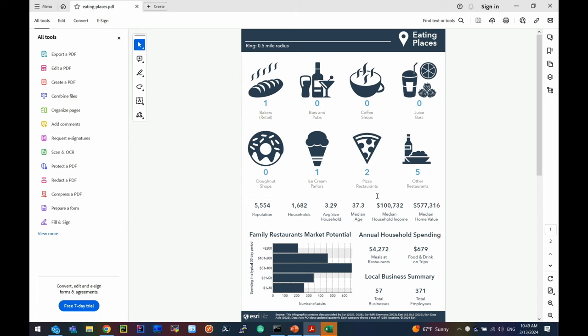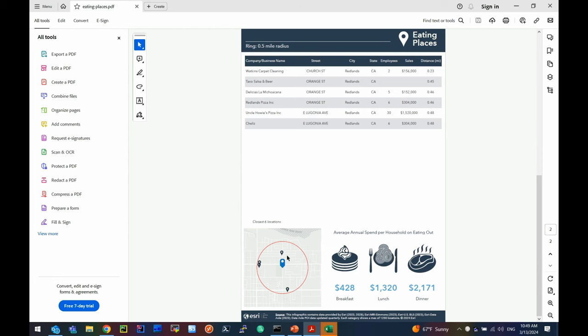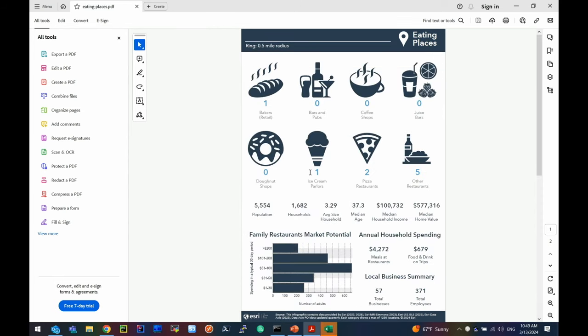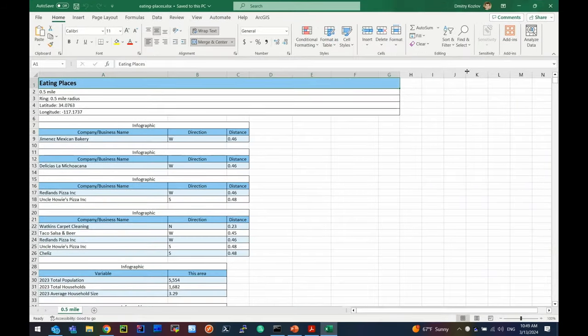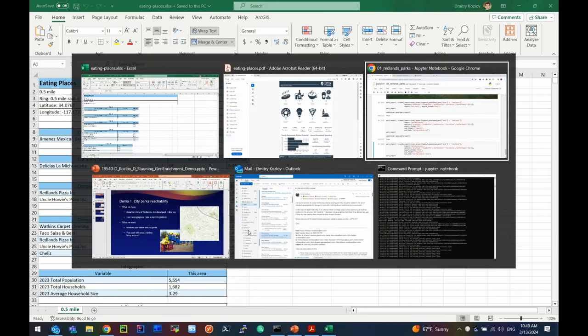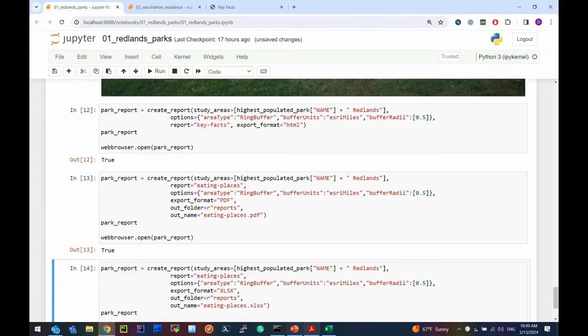So here you can see this is the park location, and around the park there is one bakery and one ice cream shop. And there is the Excel format, which you can also get here. This is highly useful for customers who would like to put in custom formulas based on this. So you just have tables, they are stably located, and you can put in additional formulas to do additional analysis. That's all in this sample.